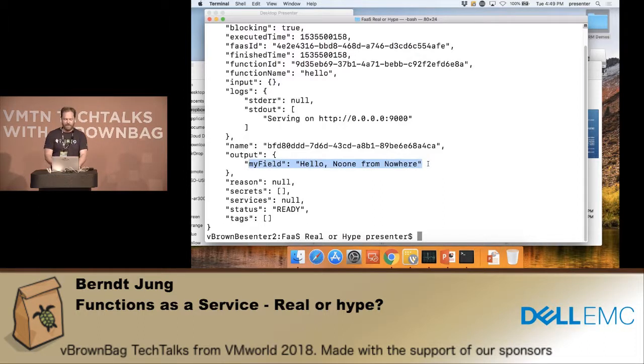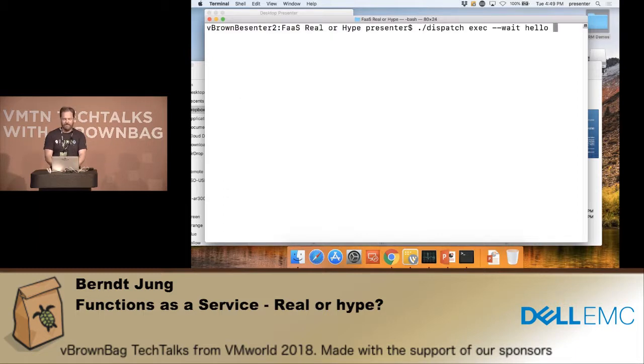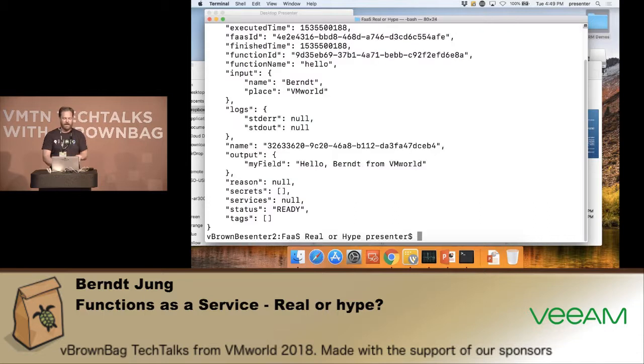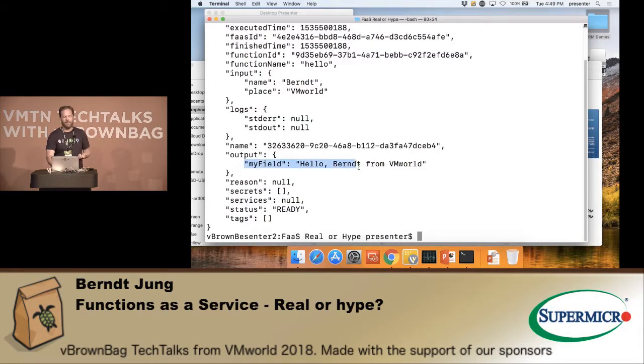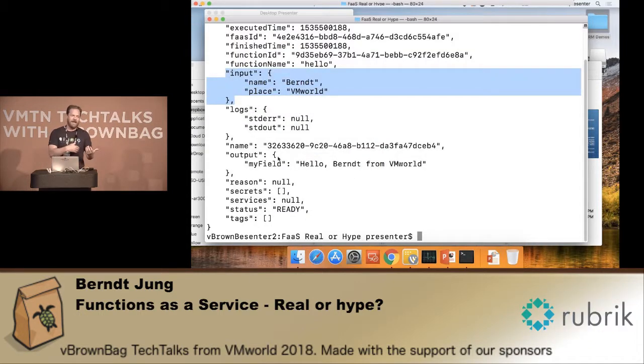If we want to pass input into this function, we can just do that with input, name. And so now we've passed in our data. You can see that gets reflected in the input, and then the function code took that input and created this output string.